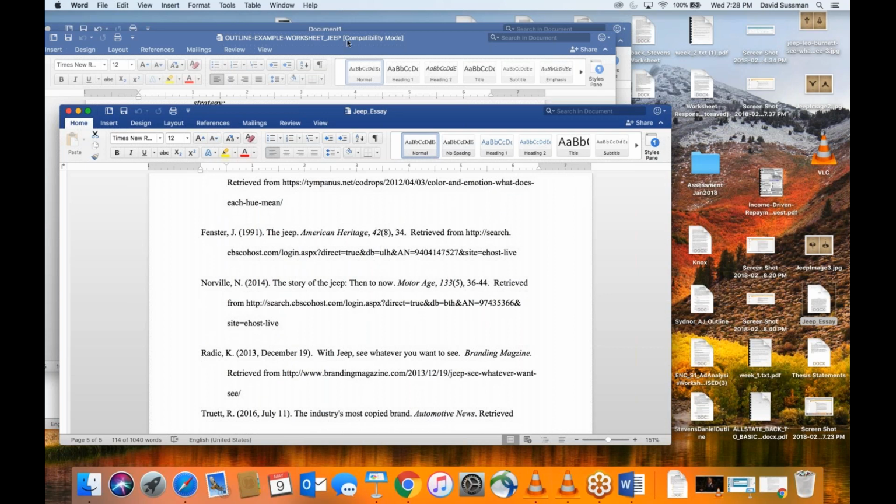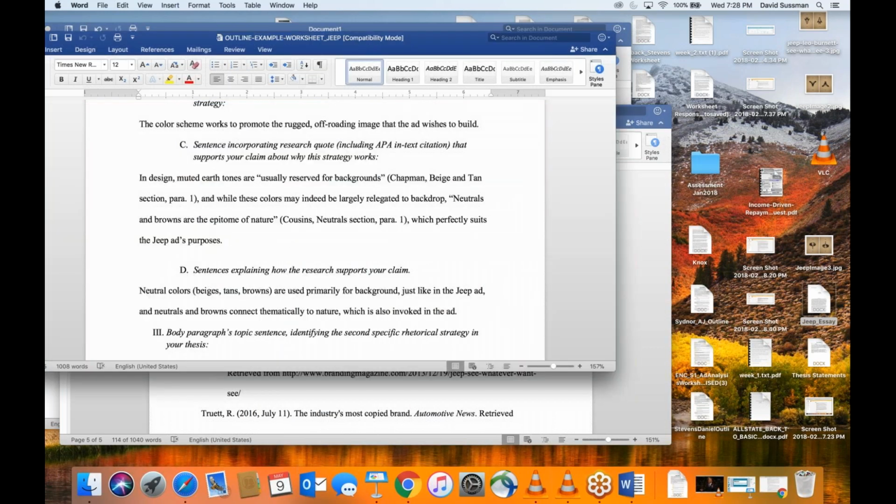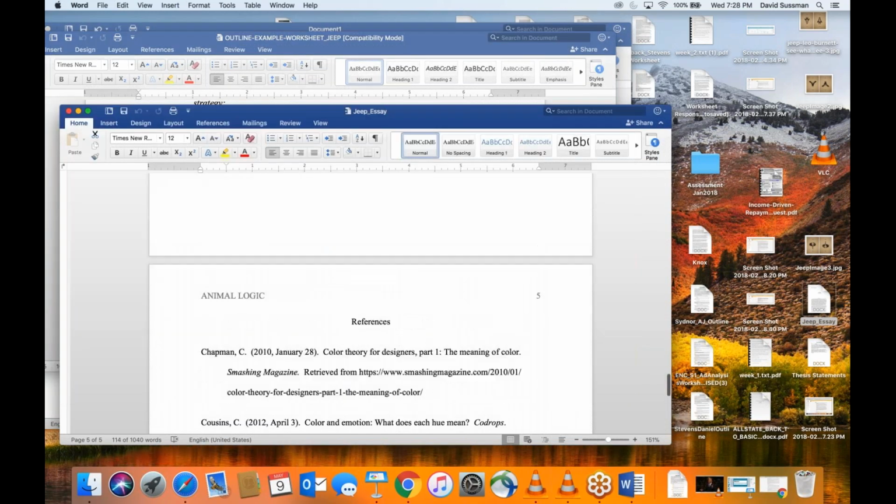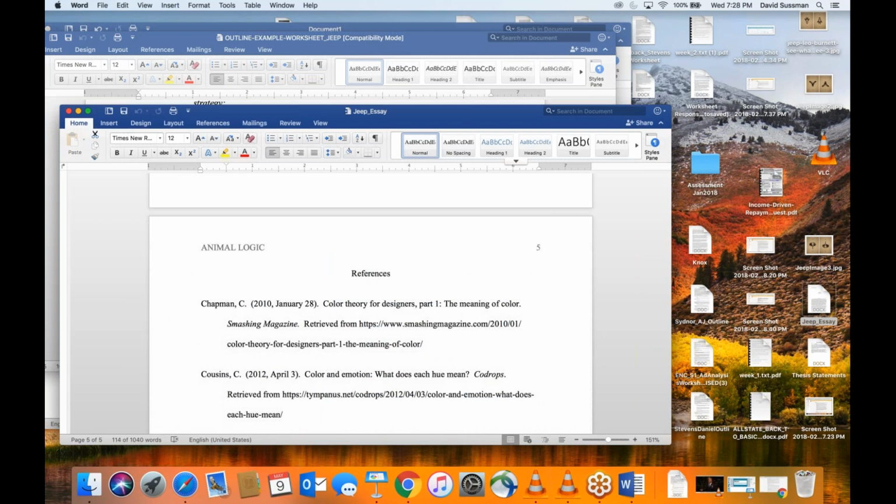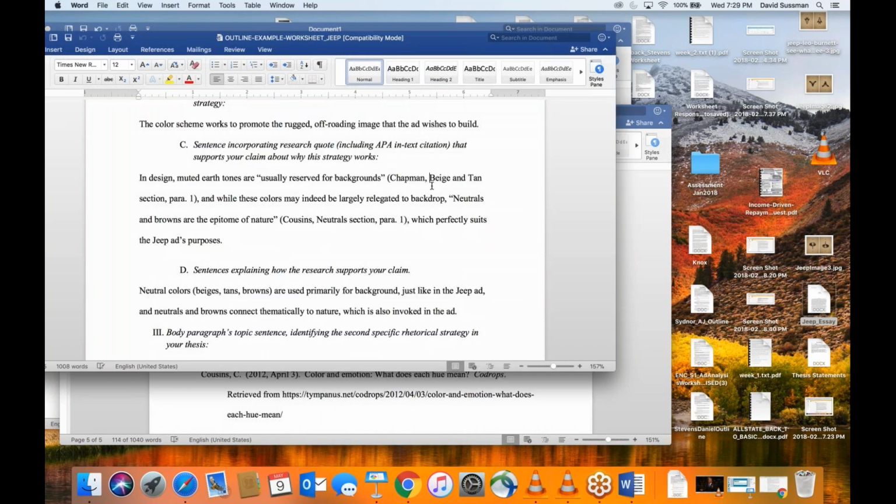Okay, so you need to find 3. I'm going to return to issues of research and APA in just a second. Actually, I need to fix something here. Chapman 2010, Cousins 2012. And actually, I keep meaning to fix this every month. I'm going to take this out because it confuses people.